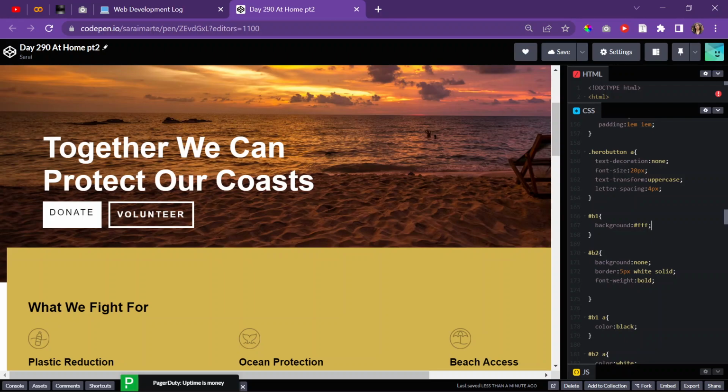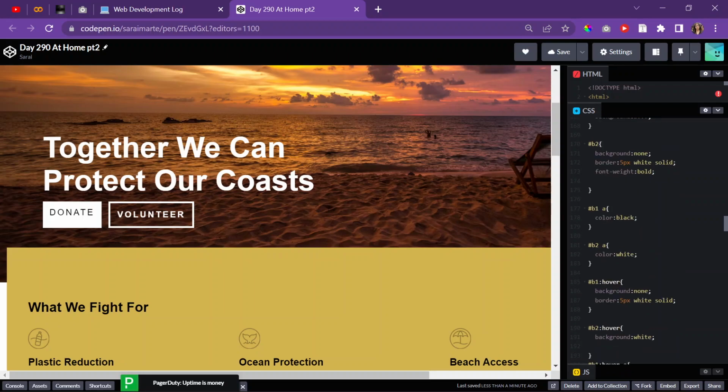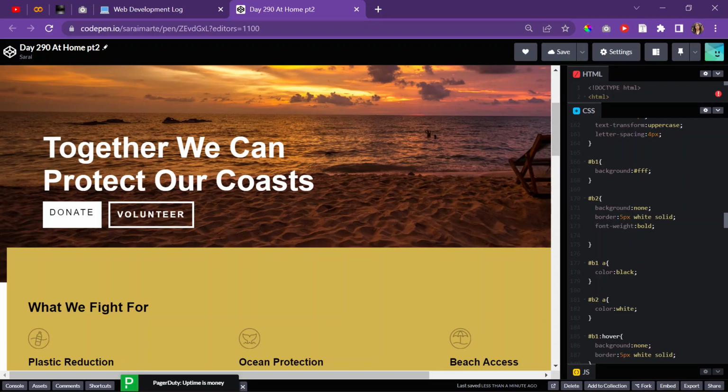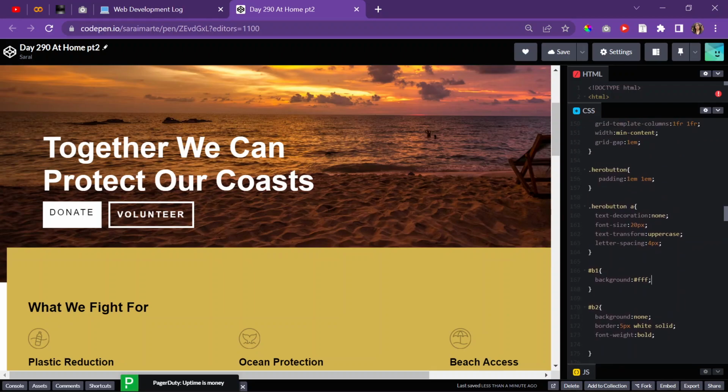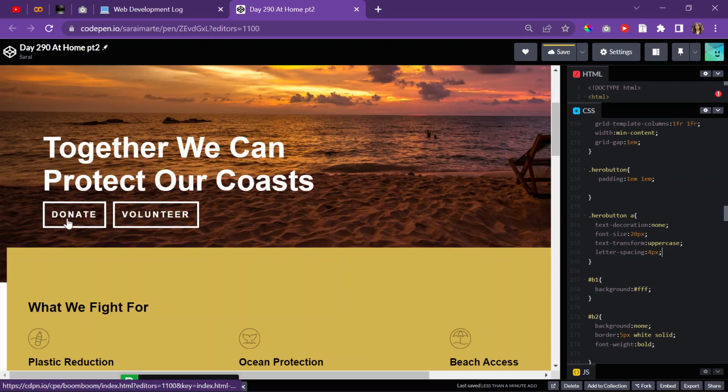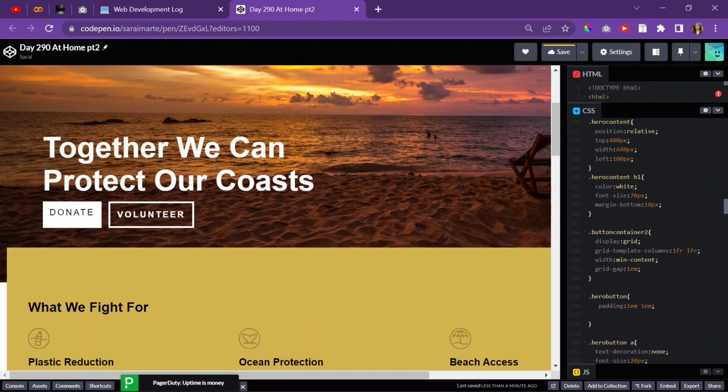Okay, B1 background, and then B1A color black. Maybe I could just do hero button, text align center. That doesn't help. Is it like that? These are different sizes.